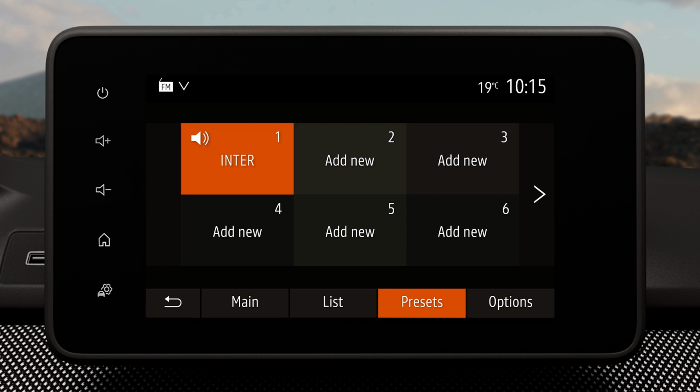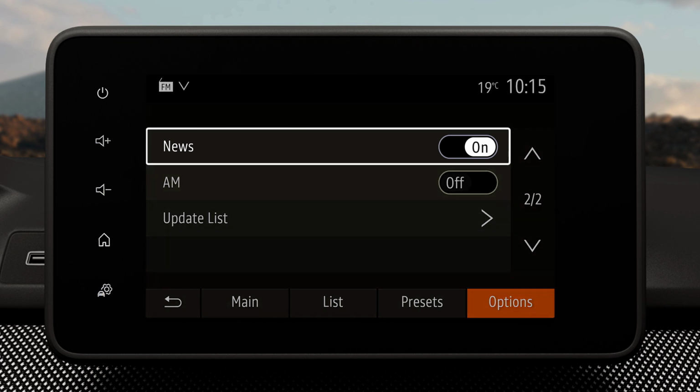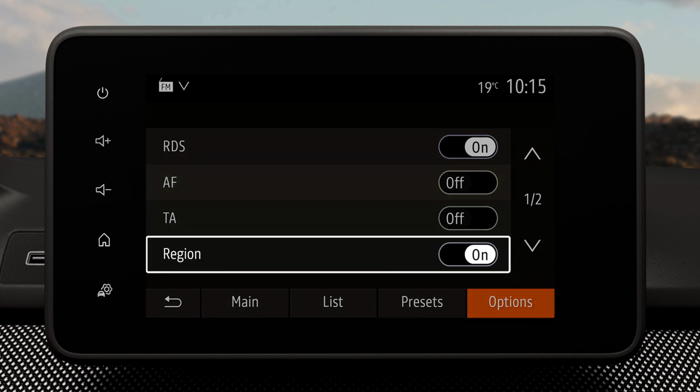Use the option menu to configure your radio options. You can now activate or deactivate the traffic service or track a frequency regardless of your geographical position.